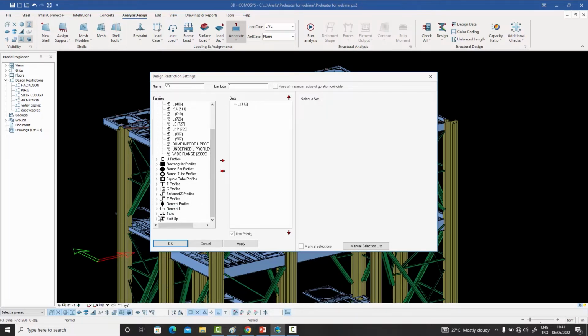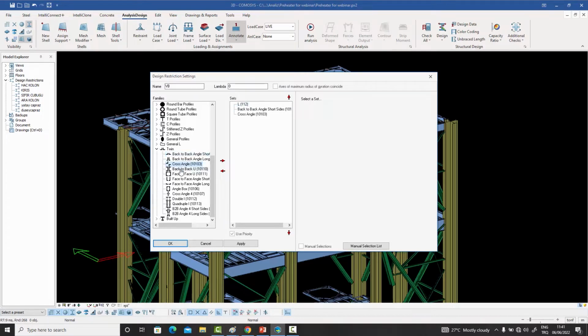you go to your twin section over here and you say, I want you to try back-to-back angles after checking single angles. And if that doesn't work, I want you to try cross angles. And if that doesn't work, I want you to try back-to-back channels. And if that doesn't work, try face-to-face channels. And if that doesn't work, I want you to come back and do an HEA section for the vertical bracing. So you can have a complicated design restriction set up like this.